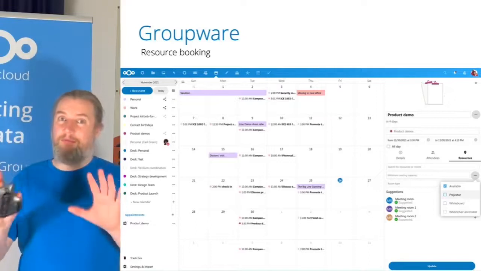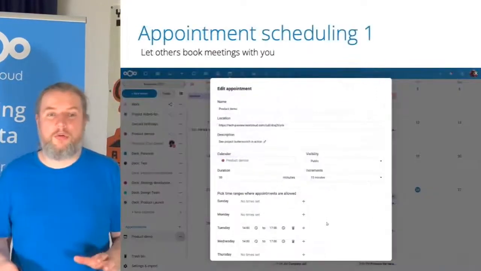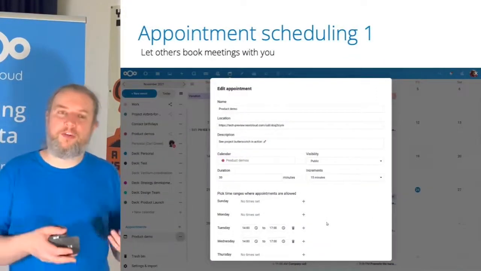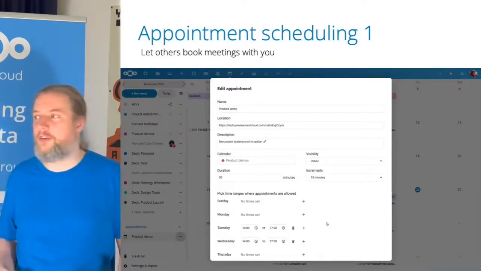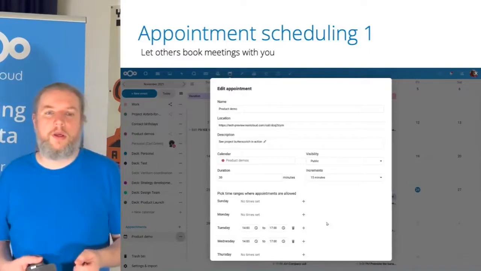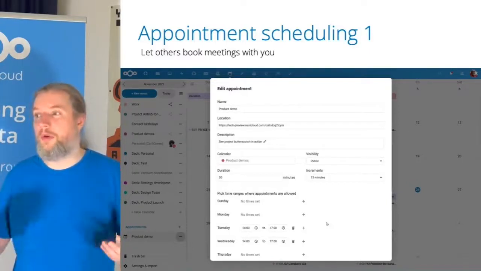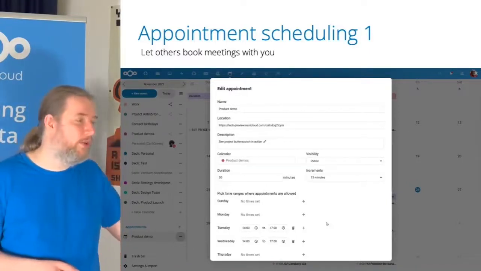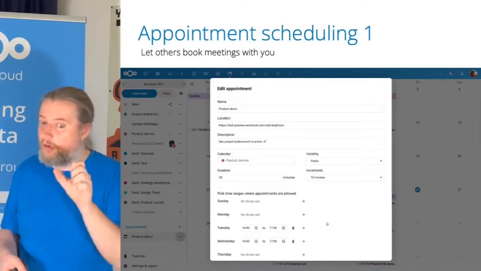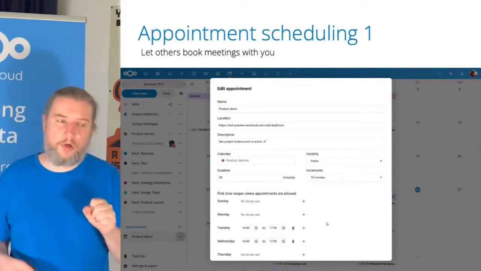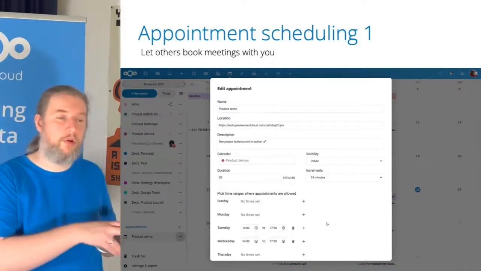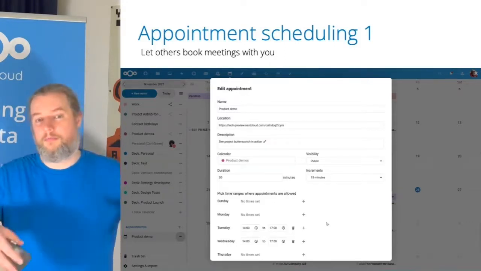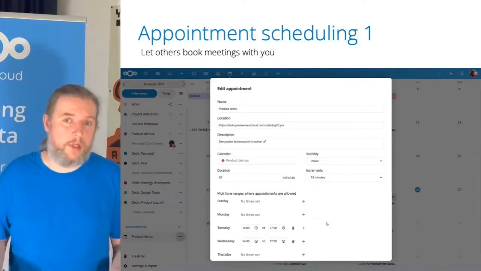Then, the appointment scheduling. So, this lets other people book meetings with you. So what you do is you define a type of appointment, let's say product demonstration. You define times. You define a bunch of constraints. You say, okay, each needs to be 20 minutes long. There needs to be at least 20-minute preparation time before. I don't want more than 3 slots a day, and they need to all be between 1 o'clock and 5 o'clock. Then it can be booked like that.